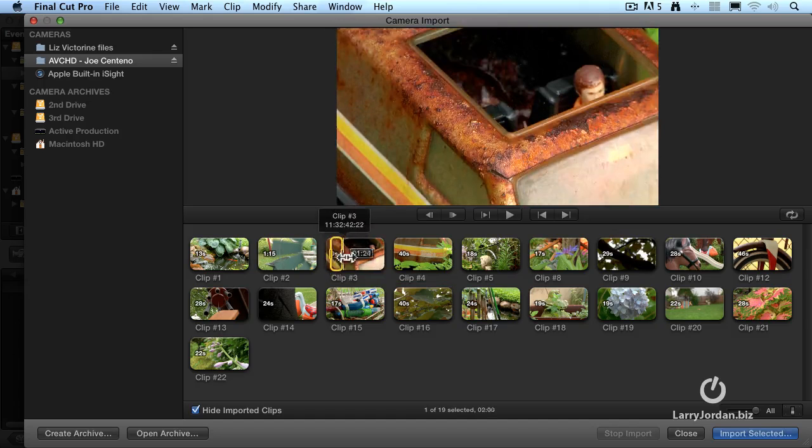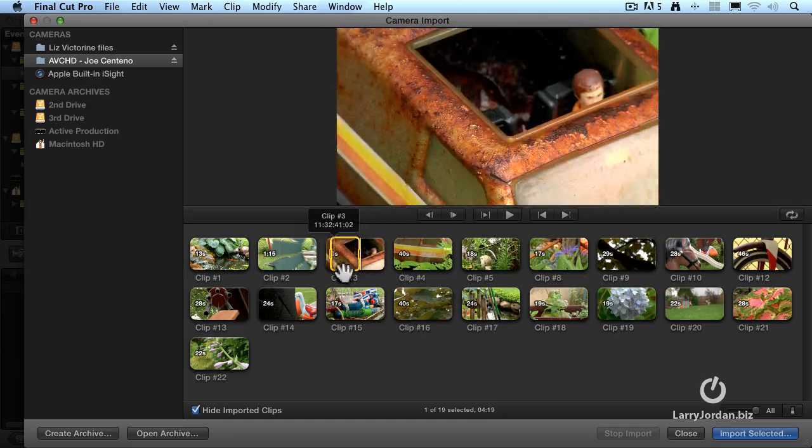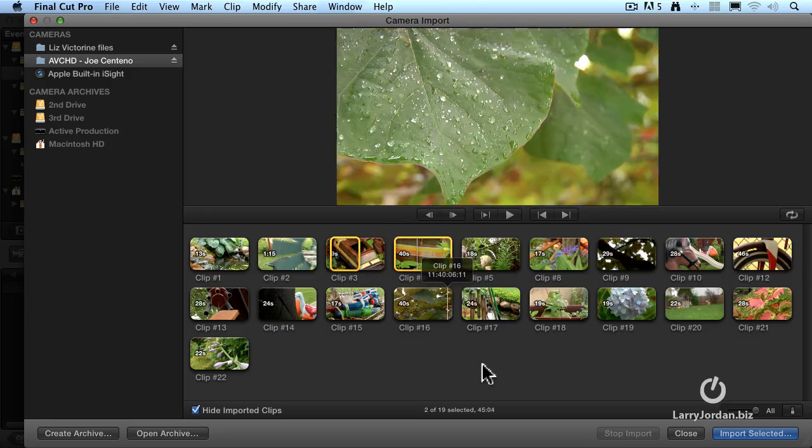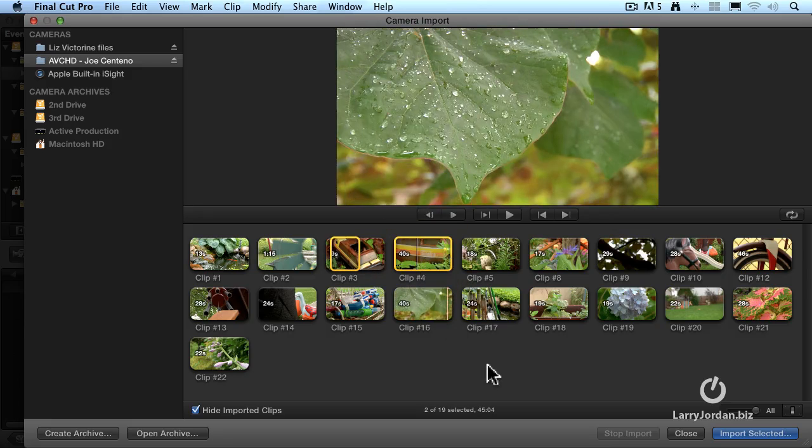So I'm going to just click, hold, and drag. And notice I've now set a yellow rectangle over a portion of the clip. So I'm only going to import that which is contained inside the yellow rectangle. If I want to add another clip, hold the Command key down and click on the clip you want to bring in. This is called a discontinuous selection.